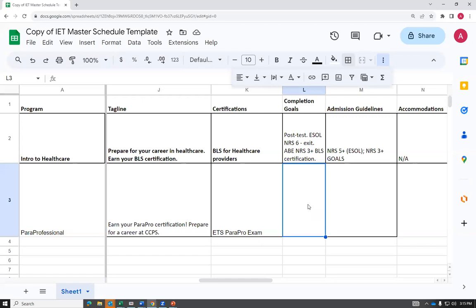If the main goal is for the student to earn their Parapro certificate, we've learned from our experience from teaching somewhat to the test that students are most successful at least at an advanced ESOL level, like an ESOL NRS 6, and then an ABE level of at least a 5. So I'm going to put that in there.